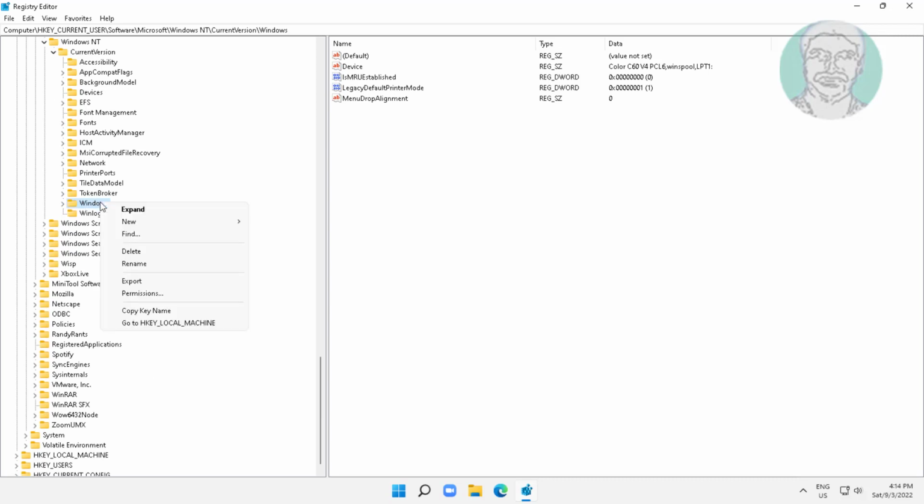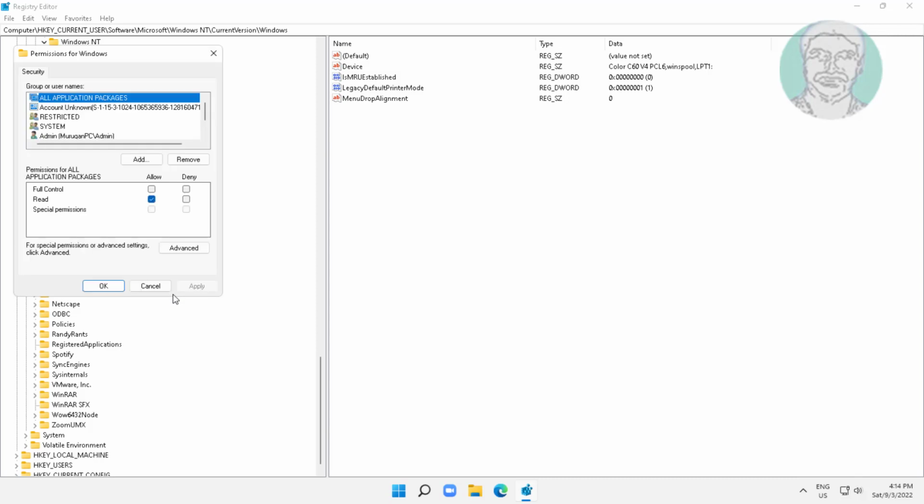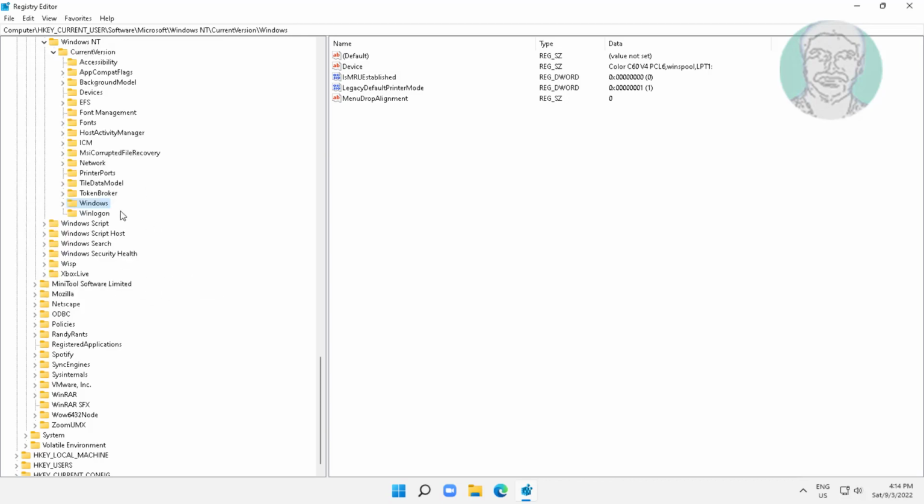Right-click Windows, click Permissions. Select All Application Packages, check Full Control, click Apply, click OK.